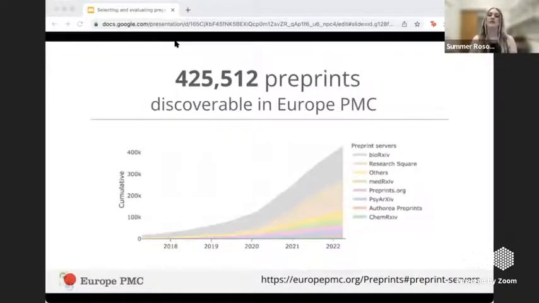Using Europe PMC to select preprints for a journal club is advantageous because it includes over 425,000 preprints from 24 different preprint servers, meaning you can search preprints from multiple servers through one search in Europe PMC rather than searching through individual preprint servers.